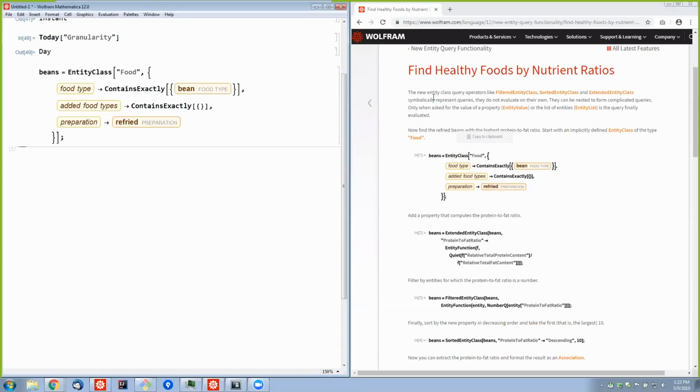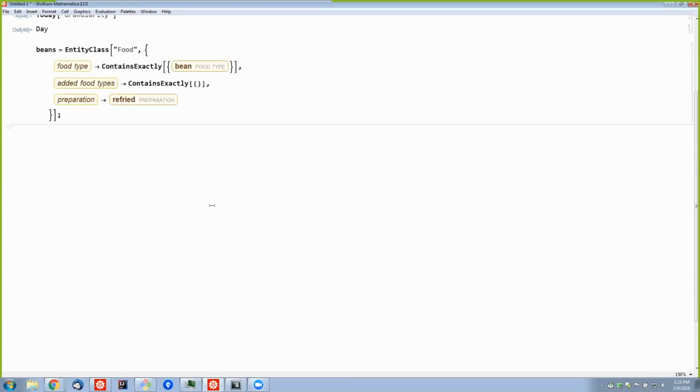For example, here, it might be a little easier if we do it this way, and I'll blow it up so it's a little larger here. I think everybody can see that.